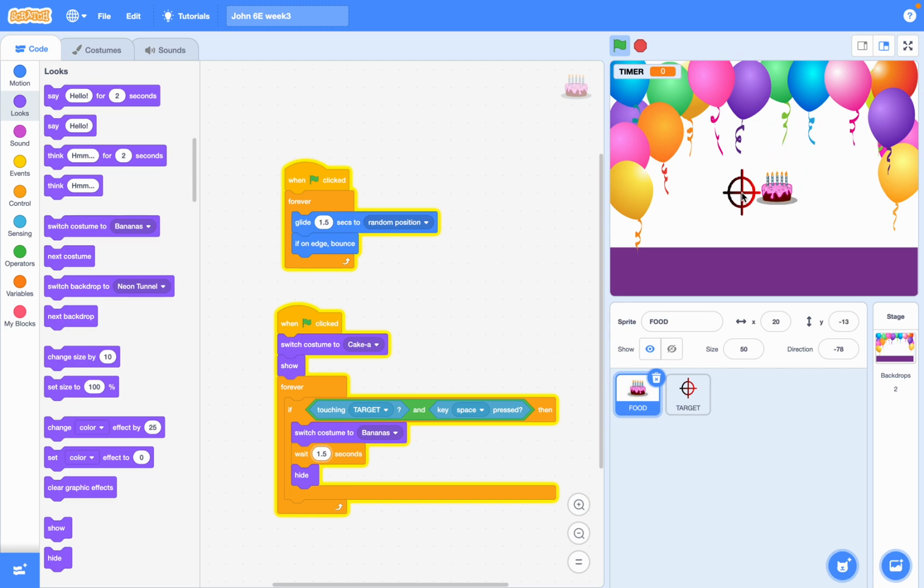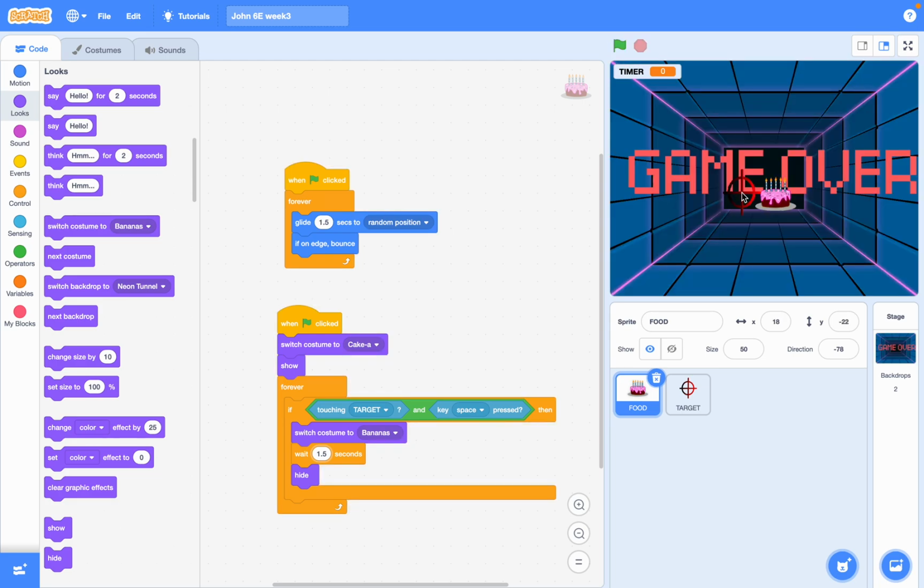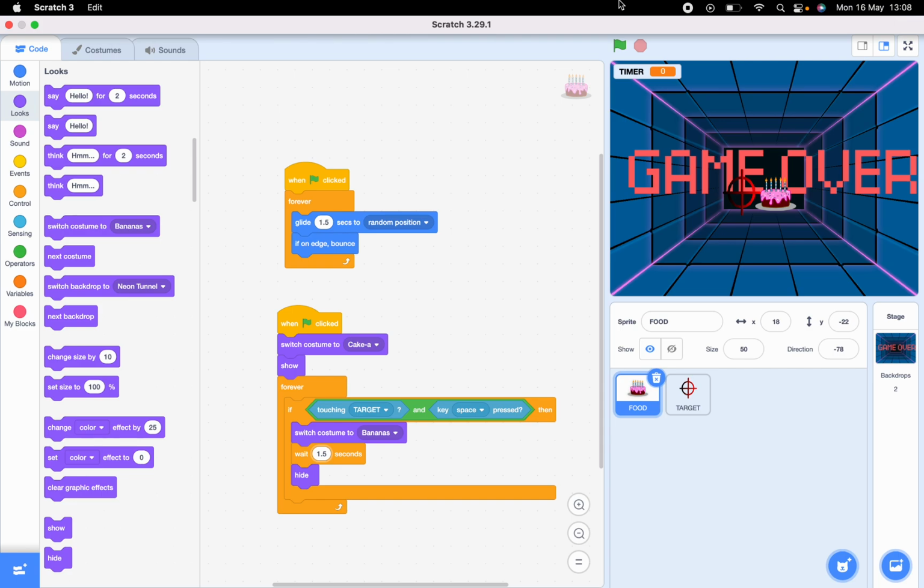The next video will be using another variable which will be creating a score, and we can use that here when you've shot it and it turns the costumes into the bananas, then you just say add to the score 100 points or something like that. But that will be the next video. Okay, hope that makes sense. Good luck.